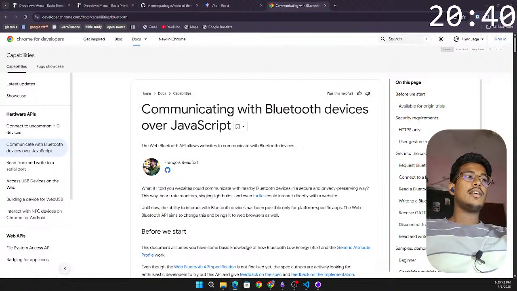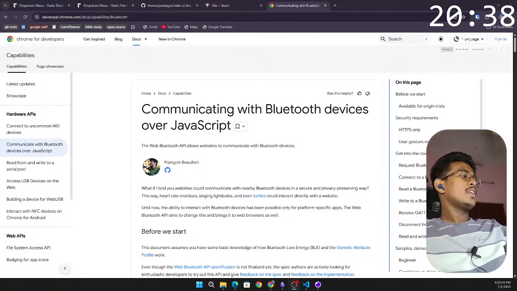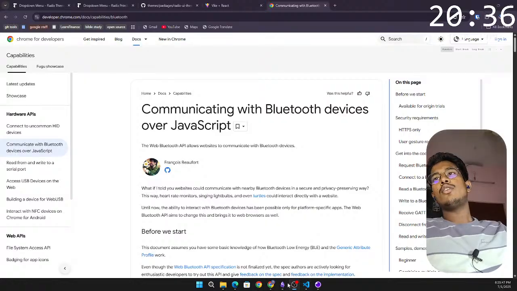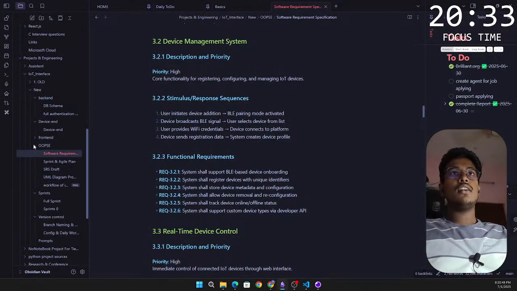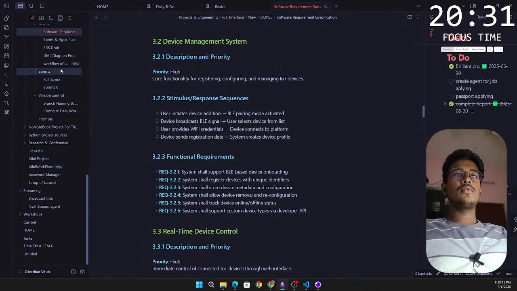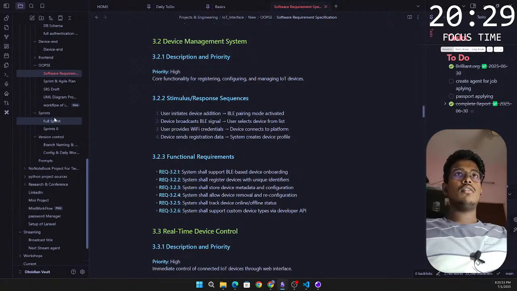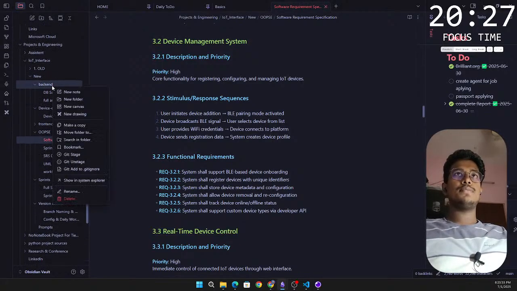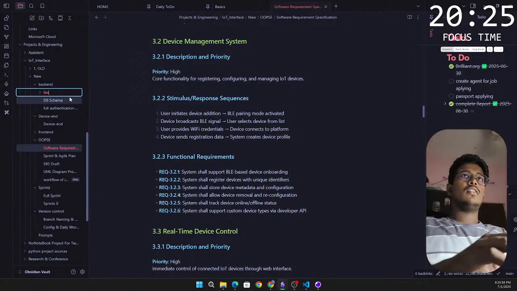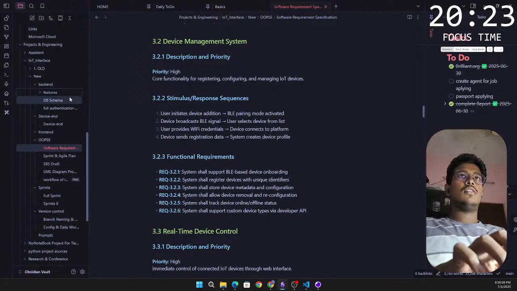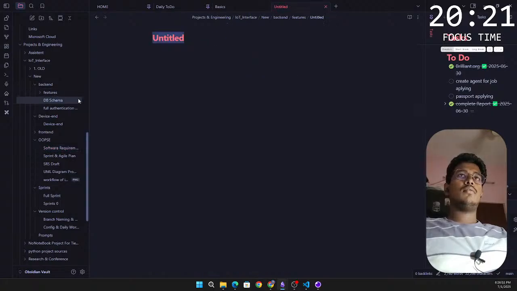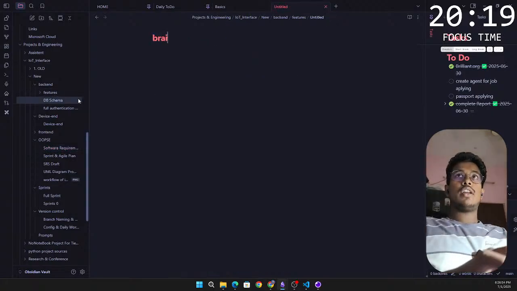So this first step is to brainstorm things, right? That's what I did right now. I will make it a document, with features and the brainstorm.